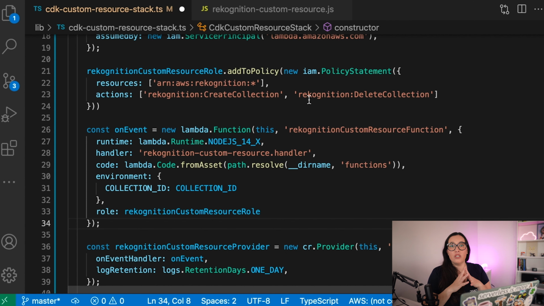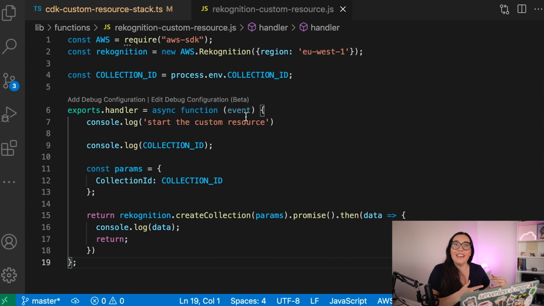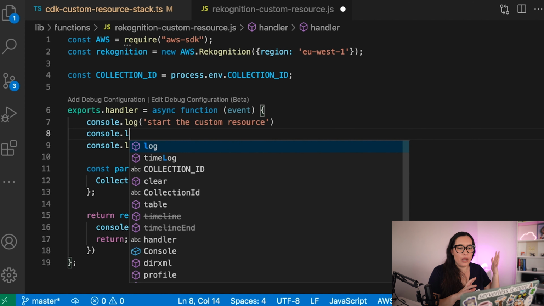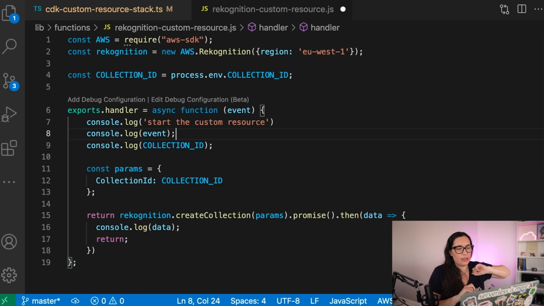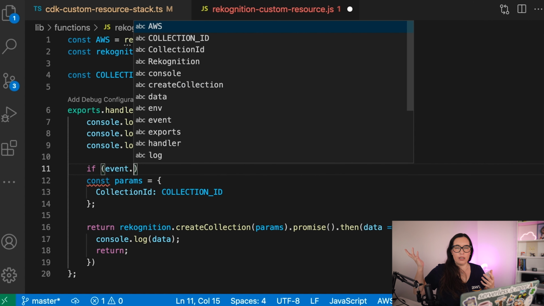So the first thing you need to do in order to get the destroy to work is, in your stack infrastructure, add another action to your policy, that is the Rekognition delete collection, because we want that on the delete of the CloudFormation stack, the collection gets deleted as well. So good, we add that. And then what we want to do, in the code of our Lambda function, is understand what is the event that is coming in. And that will be coming in the event object itself.